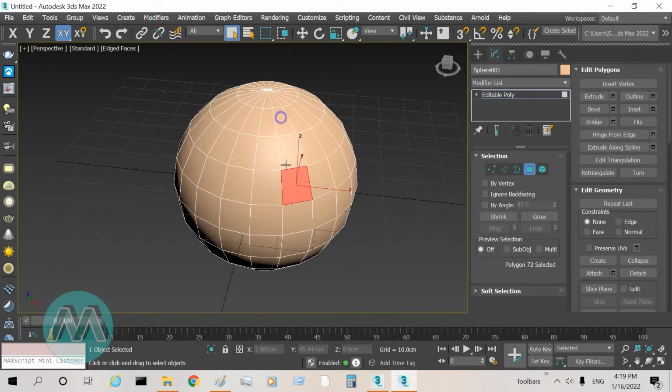So if we want to select the polygons in loop mode, select one polygon, hold the Ctrl key, and double click on one of the polygons that is near to this polygon. So I double click while holding the Ctrl key on the keyboard, and we have this polygon selected here.